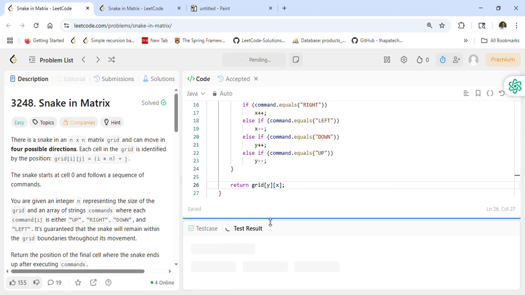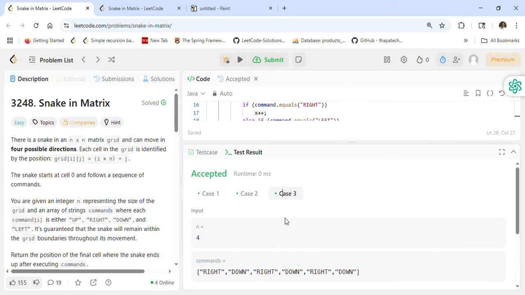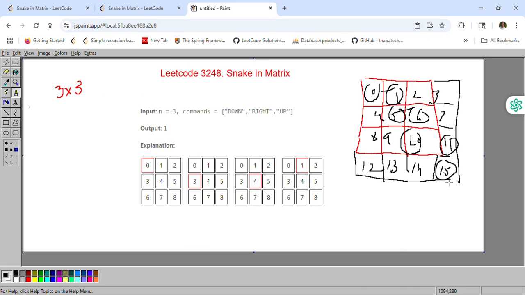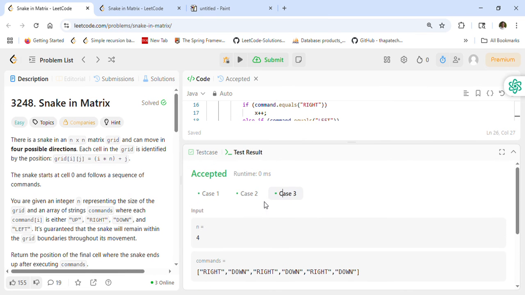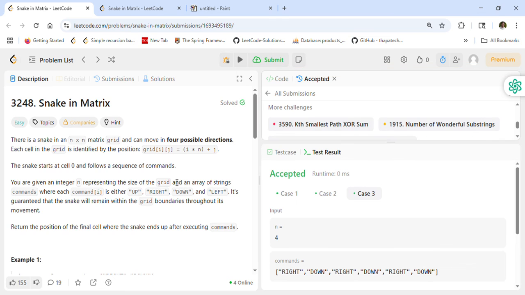So now you will see that I can run my new test case here. This is the test case we created and we are getting 15 here, which is the correct answer. I just showed you how we came to that 15. So you can create your own test cases. That's what I wanted to show you. So let us go ahead, submit this code to Leetcode, and make sure it gets accepted by Leetcode. And as you can see, the code is accepted here by Leetcode.